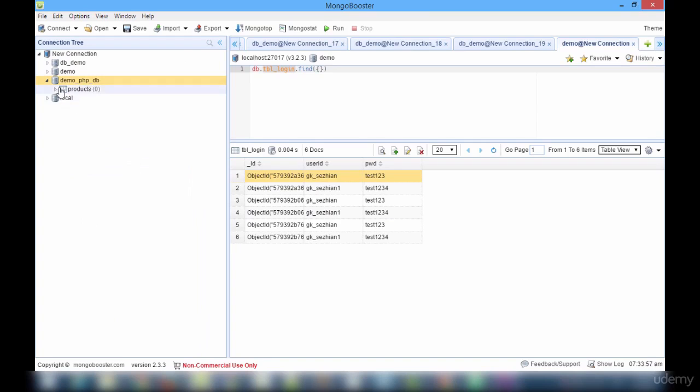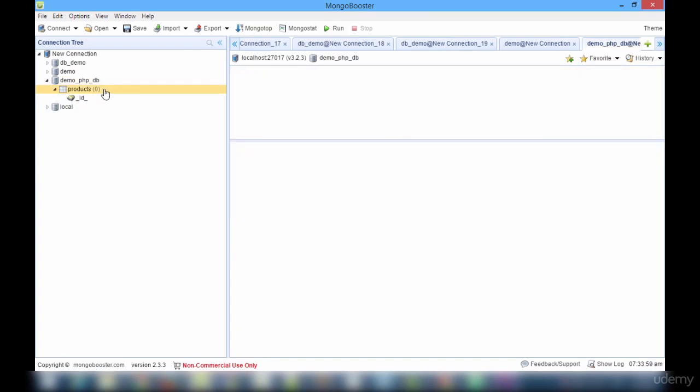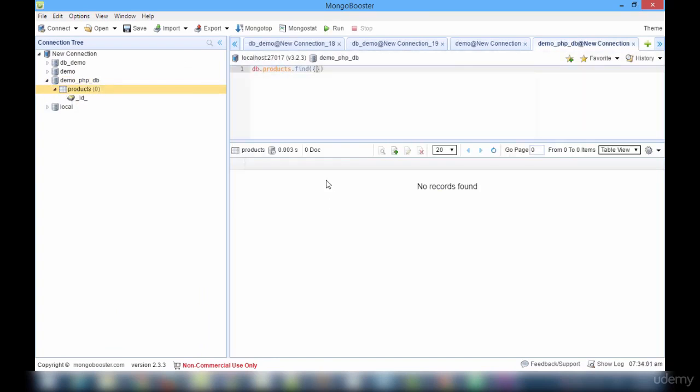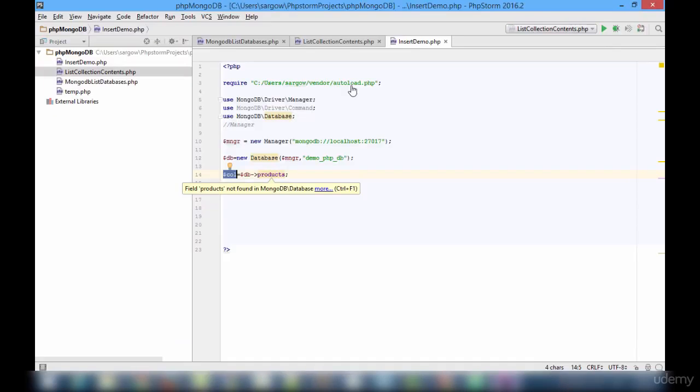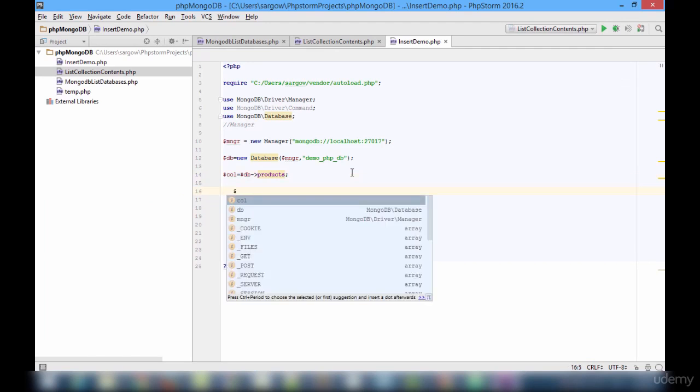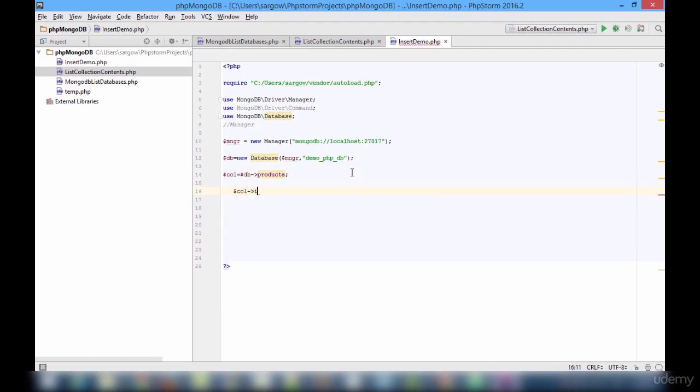The next step is to insert in this collection. Prior to that, let me check the data in the collection. I mean the documents in the collection. So we don't have any data in the products collection. So let me insert a few documents here.